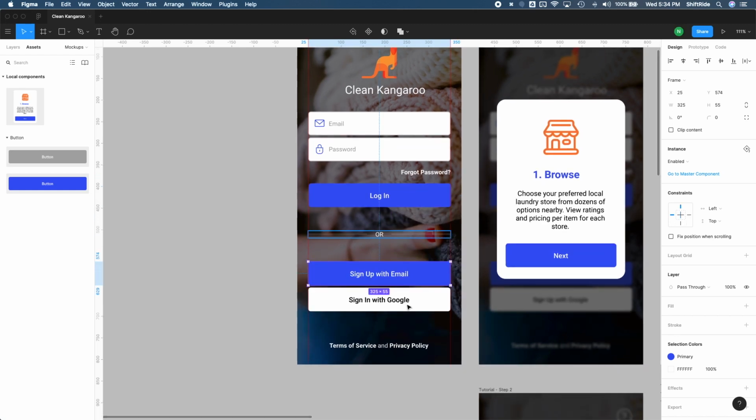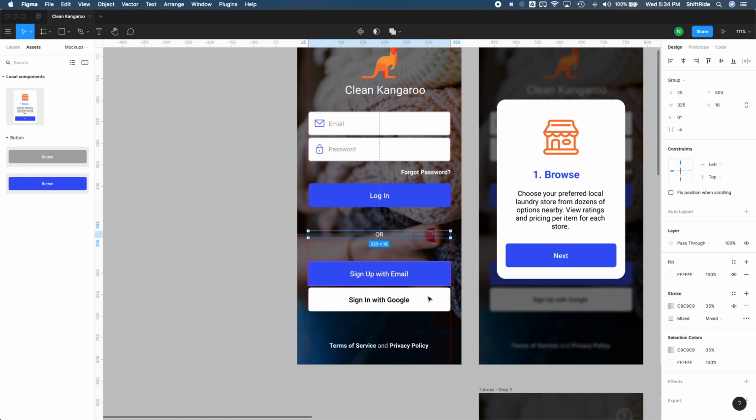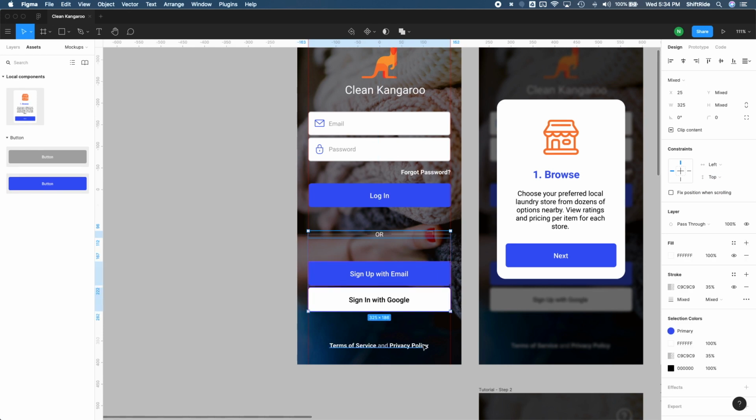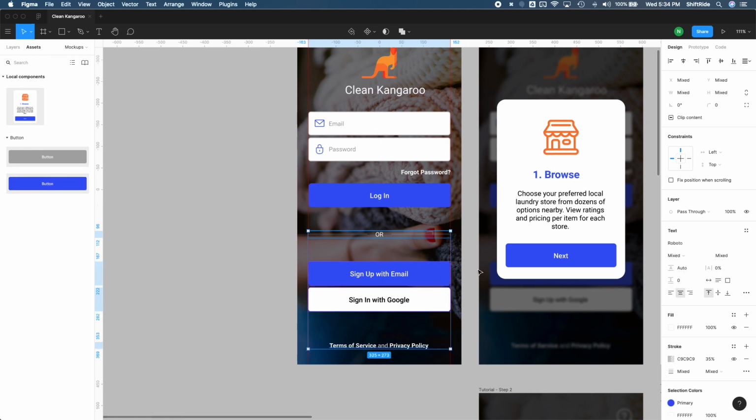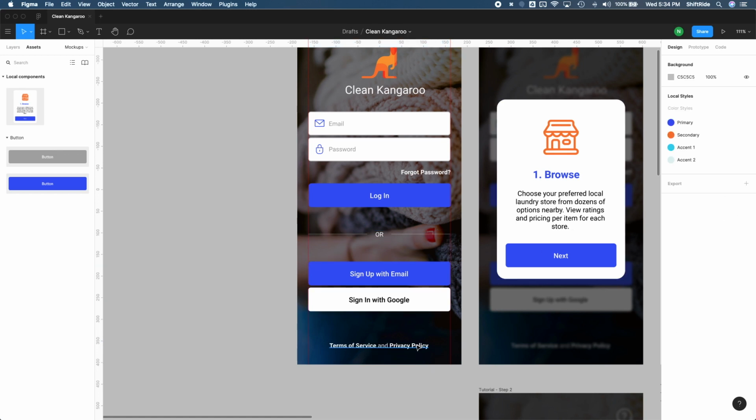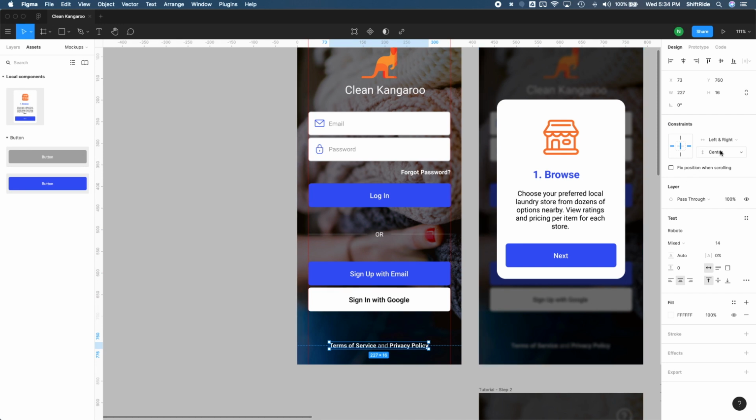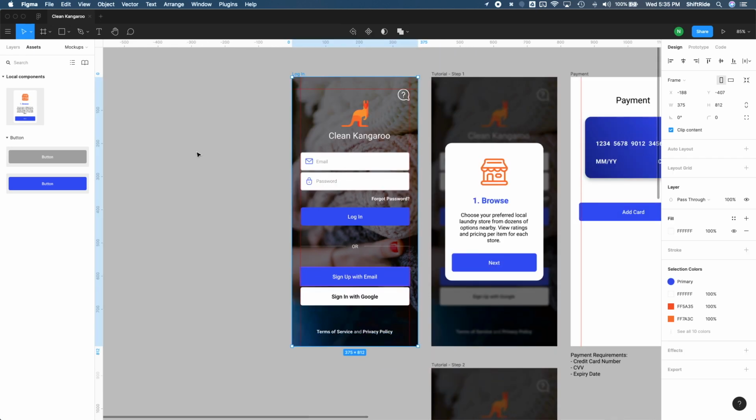Let's go ahead and just multi-select by using shift all of these components here, all of these objects here, because they're going to have the same constraint. We're going to do left and right, and then we're going to do center. Except for this terms here, we want to go ahead and click this one and do a bottom constraint because we want it to actually stick to the bottom. I think we just forgot one thing.